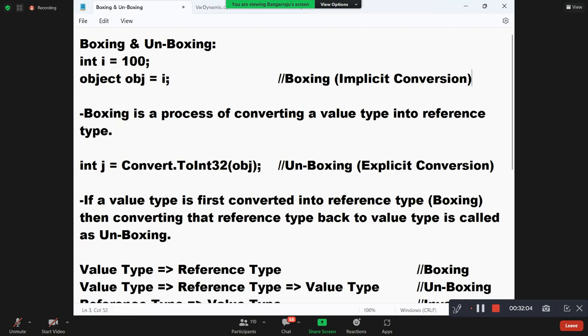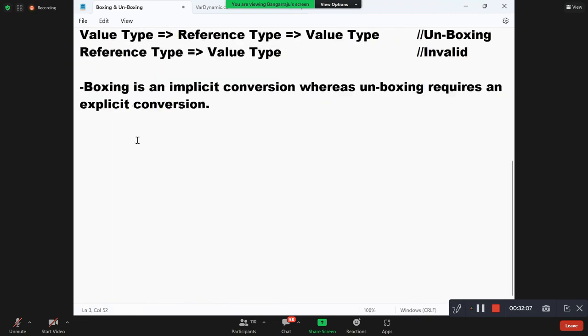Are you guys clearer? And remember this one. I'm writing string str is equals to hello. This hello cannot be converted into value type by using explicit conversion also. Can I call Convert.ToInt32 and convert hello into integer? Not possible. When you are using a conversion mechanism also, the value should be compatible. Is hello compatible? Not compatible.